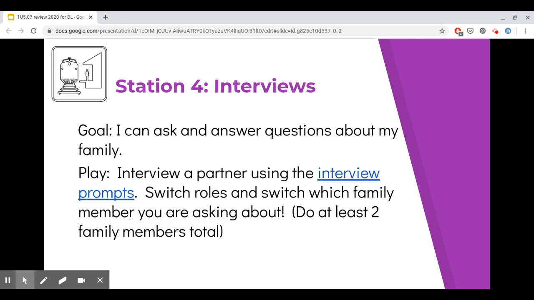If you spend the most amount of time on one station, I would choose this station. So it says interview a partner using the interview prompts. Switch roles and switch which family member you are asking about. And you should do at least 2 family members total, very, very minimum. I recommend doing the maximum, all 4.